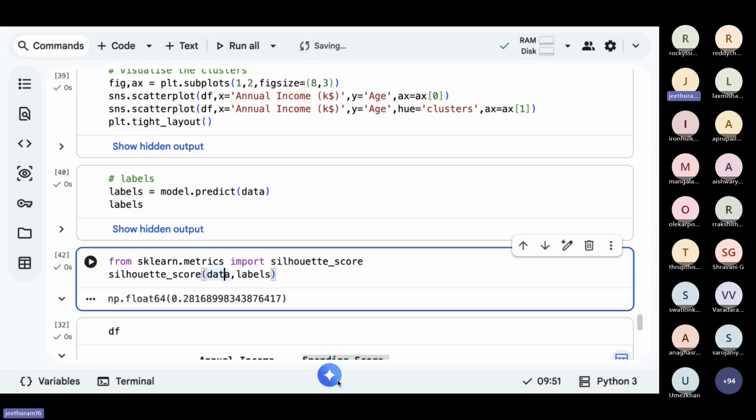Okay, so how to do that? How do we select an optimal value for K? Any idea? For that, we use a concept called the elbow method. The elbow method basically helps in selecting the optimal value for K.